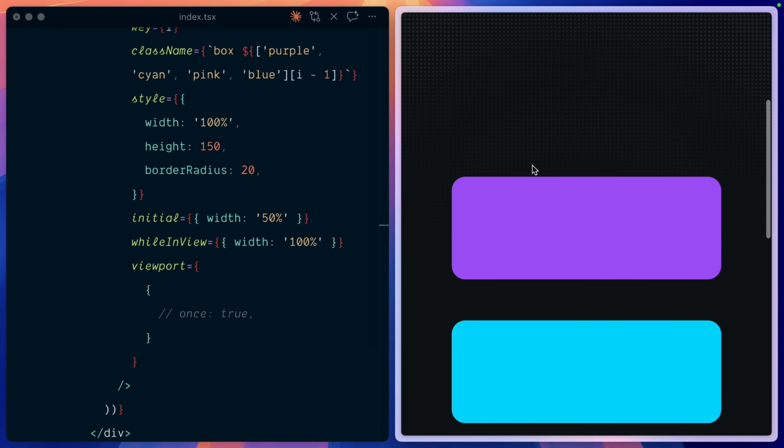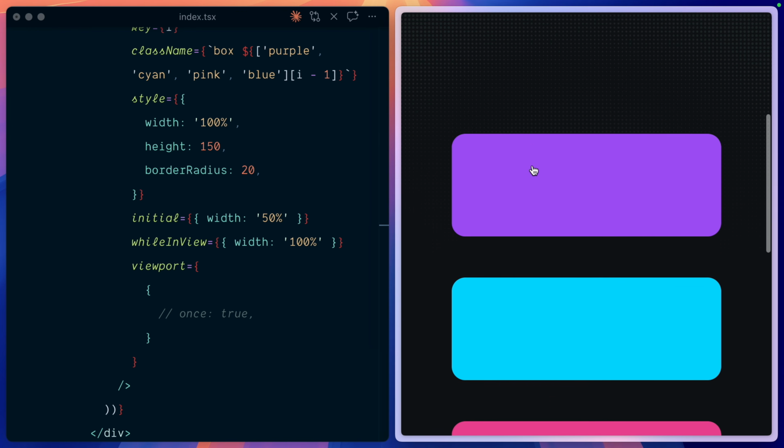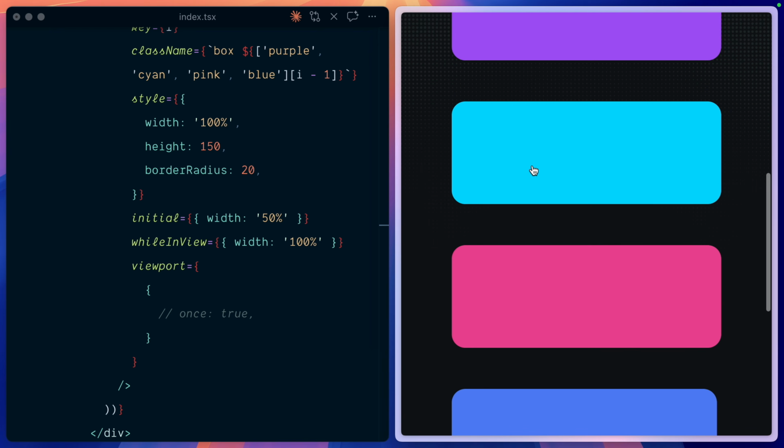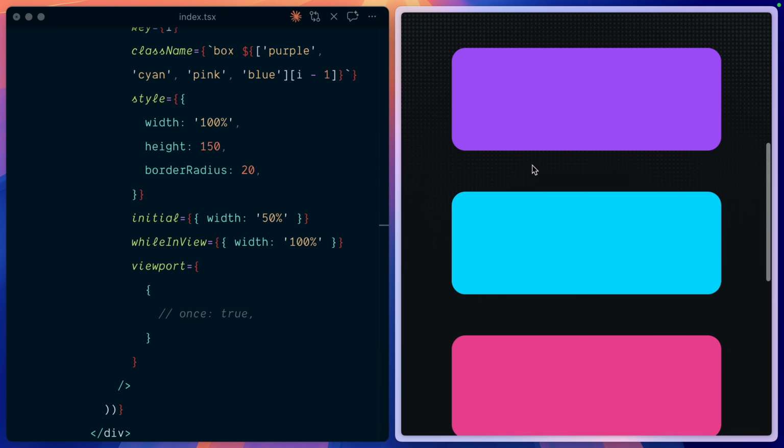So as I scroll, focus on the next box. As soon as it enters the viewport is when the width goes from 50% to 100%.